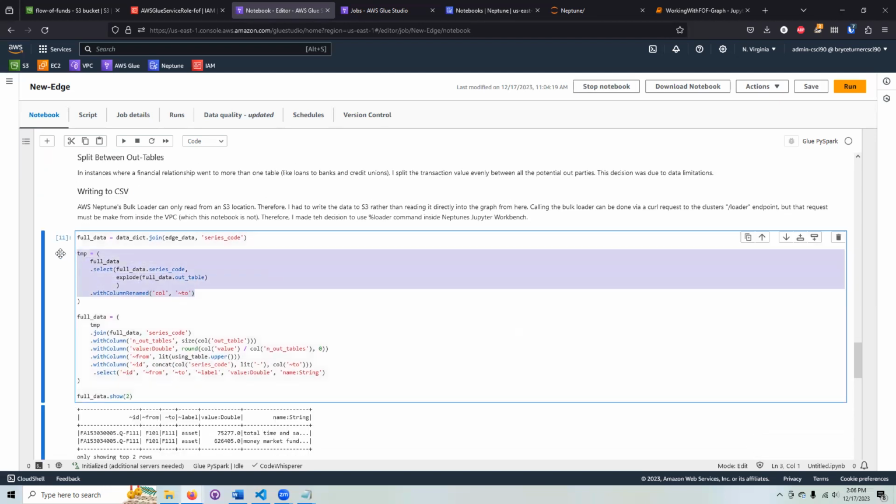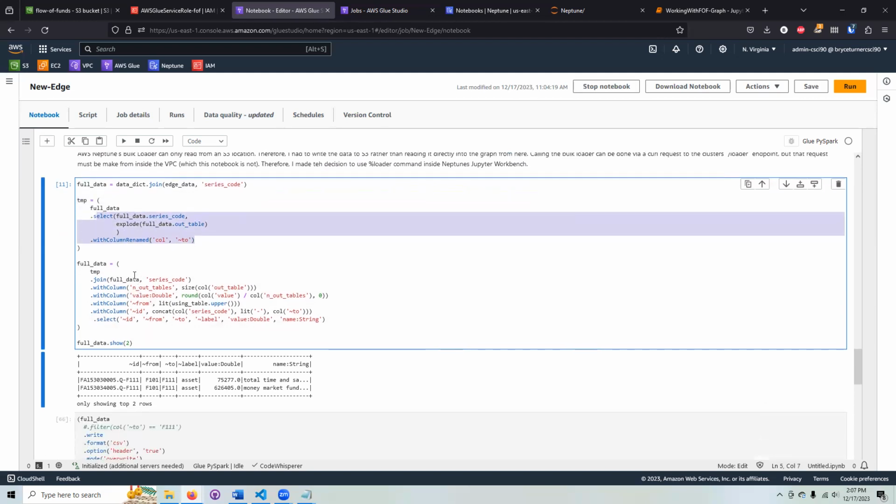The only last thing we have to do is explode the data. So first we join as above, and then we have to explode the data, so that for series with more than one out table, we evenly split that value. So we'll expand it out. We'll divide value by the number of out tables for that series, and we'll round it to 0 just to make it easy because we're talking in trillions of dollars.